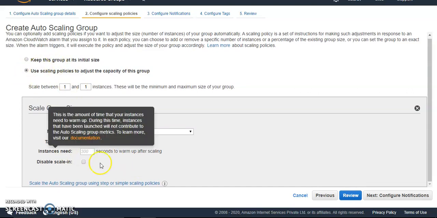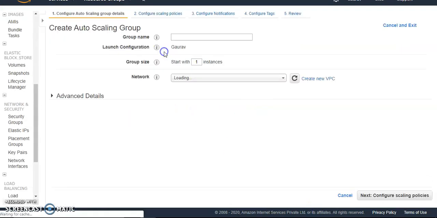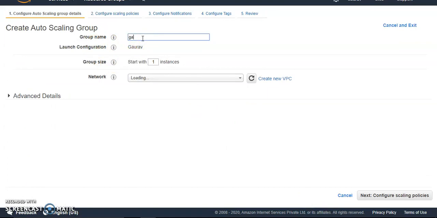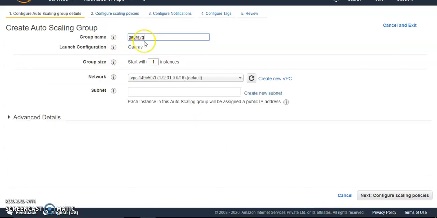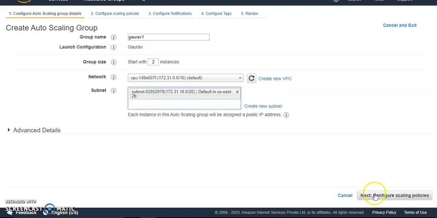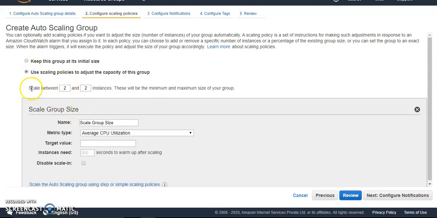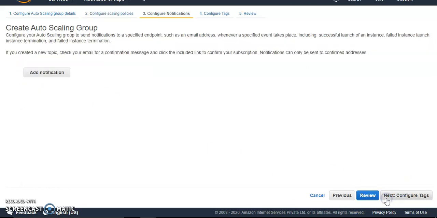Sorry, we require two instances. So here, group size equals start with two instances, and our subnet is default. Next, here we see scale between two instances. That is our aim. So we go to the next, configure notification.